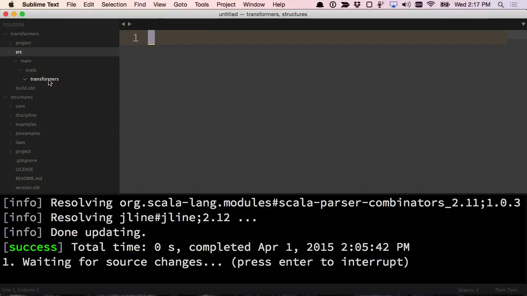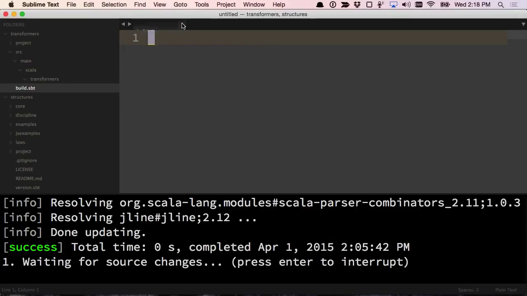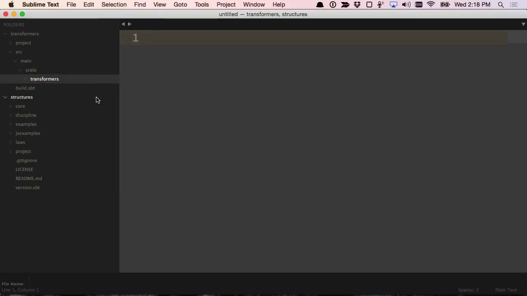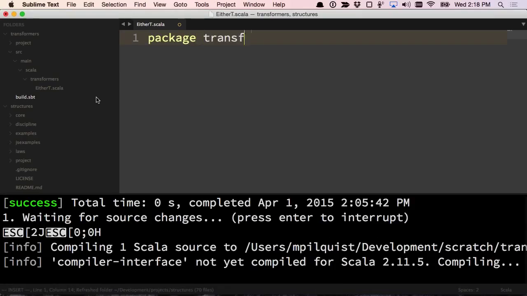I have structures on my class path, very simple build.sbt. So we have structures on our class path, and I have an empty source file or project here. And the way I want to start today is by creating a file called EitherT.scala. And we're going to put this in the transformers package.